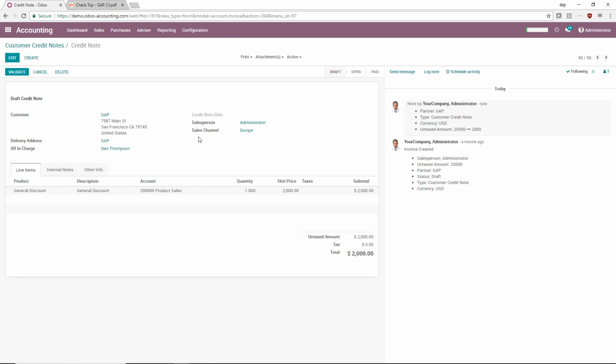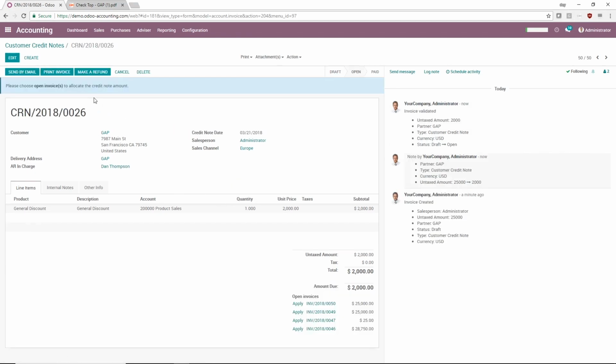Once I've input all the information for this credit note, I can validate the credit note, which moves it from the draft status to open. After validating, I can see a list of all open invoices for this customer, and I can apply the credit note to any of them. We'll demonstrate using that feature in another video.